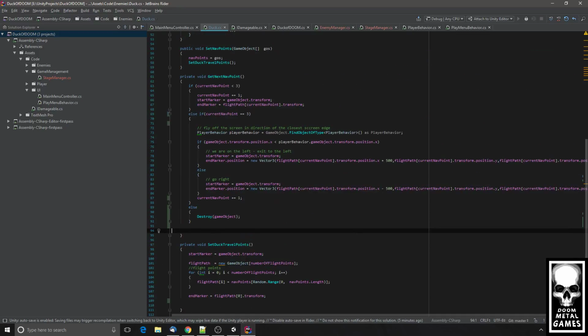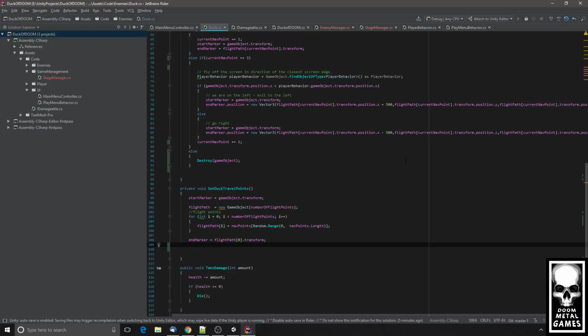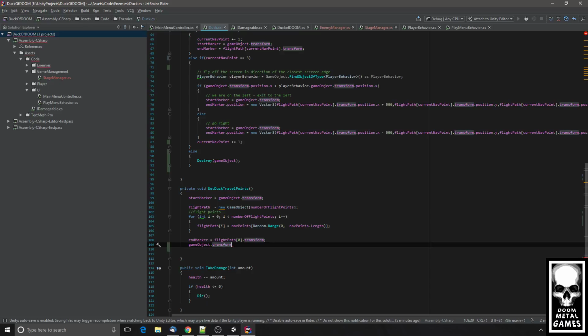The first place we need to do it is here, when we're setting the initial travel point. So we want the game object transform, and this is a cool little shortcut that Unity has, LookAt, and what we want to look at is the end marker. Lowercase gameObject is the duck itself, and then the transform is going to look at some other game object in the world. Of course it just makes sense, it's where we're going.